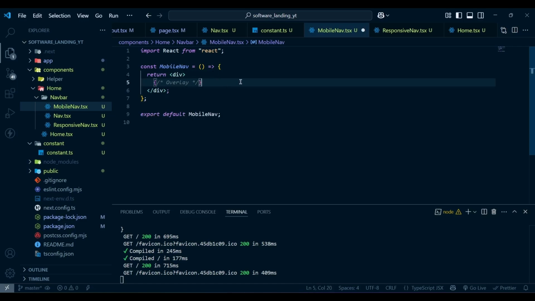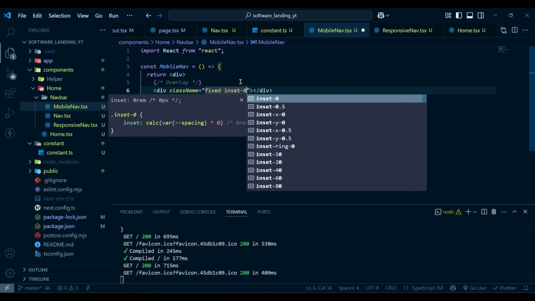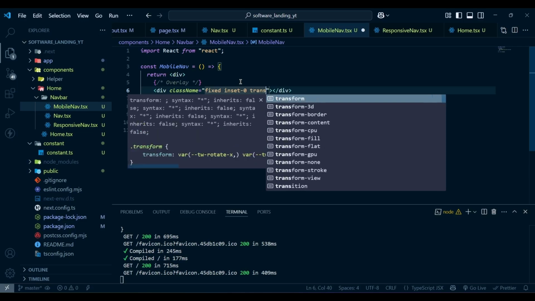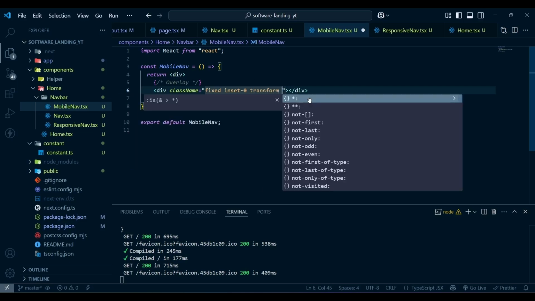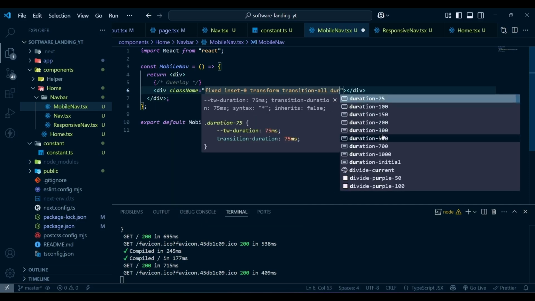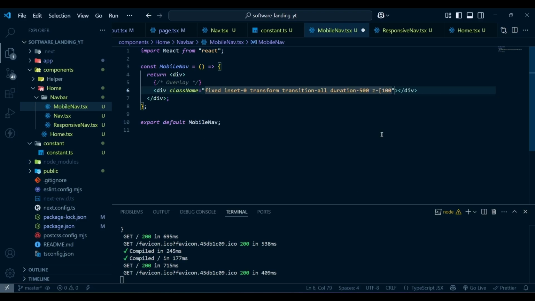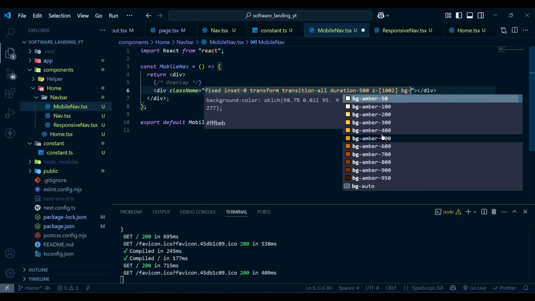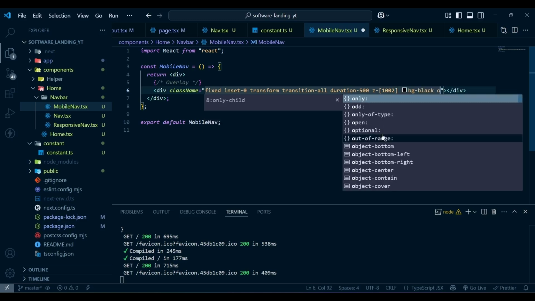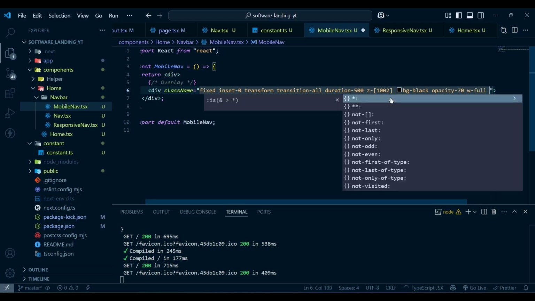So first we have an overlay. So I'm going to use a div with class name of fixed. We're going to use inset of 0, transform, then transition will be all, duration will be 500 millisecond, z index will be 1002, then we have a background of black, and opacity will be 70, width will be full, and height will be screen.